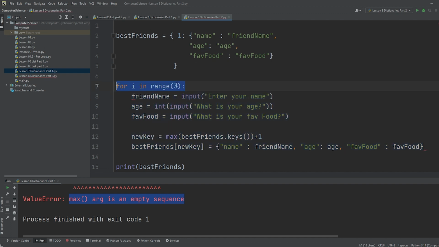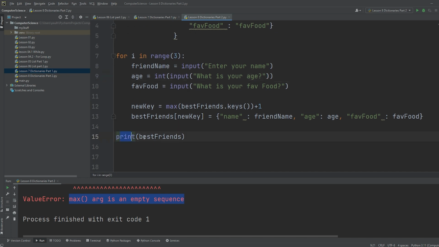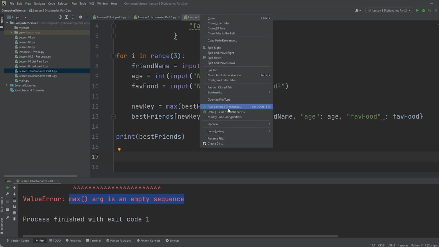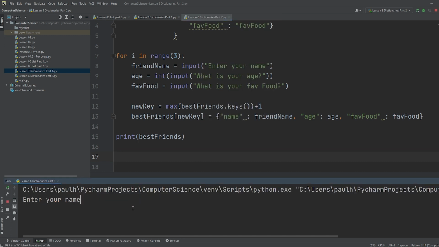Anyway, let's go back. So for i in range, and it's going to ask us name, age, favorite food, and that should work. Then it's going to print best friends after. So let's go and populate our dictionary now. So enter a name. Well, we don't have John yet, do we? So there we go. John, he's 17. Favorite food is pizza.